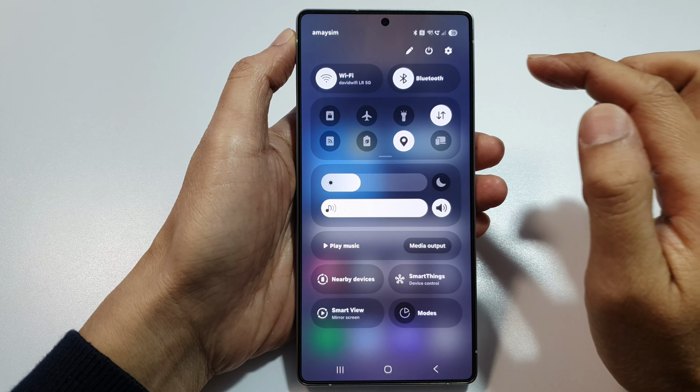Now, from the home screen, swipe down at the top to open up Quick Settings. In here, tap on the Settings icon. Next, we scroll down and then tap on Developer Options. From here, scroll down. Then tap on Show Text ID. Tap on the toggle button to switch it on or turn it off.